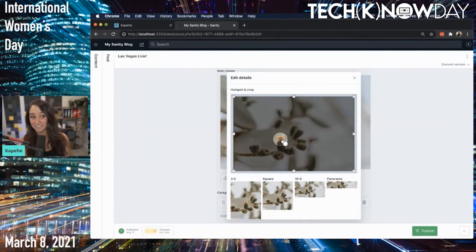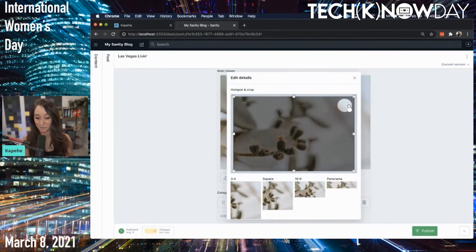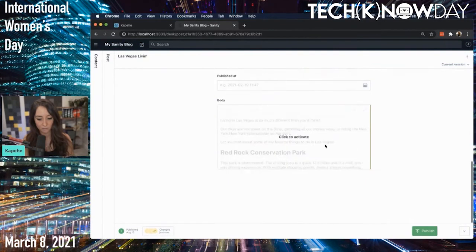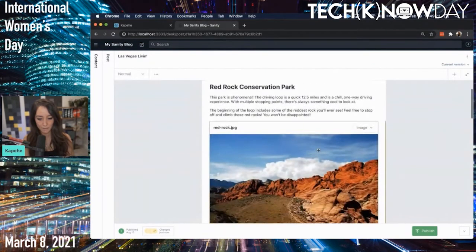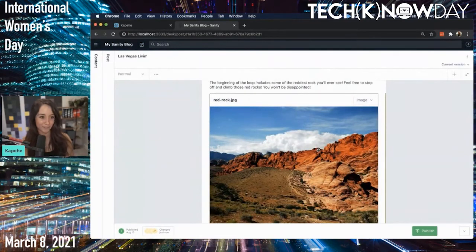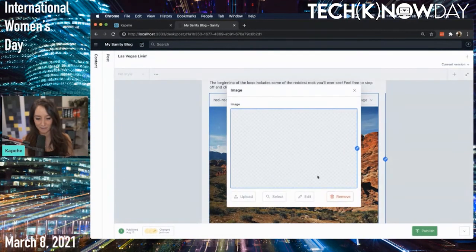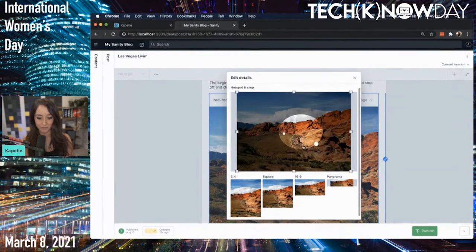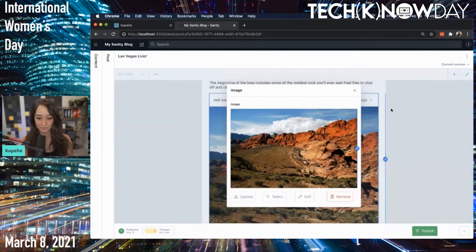Let's say there was something interesting in the upper right-hand corner. I could do that. I could move this over here and notice how that will always be in view. So that is the hotspot, and this can work in images within your content. So I'm going to open this up, and here's a picture of Red Rock Conservation Park, one of my favorite spots in Vegas. I'm going to click on edit again, and same thing, I can move this around. Aspect ratio changes, and the hotspot changes, and I only needed to upload one version of this photo.